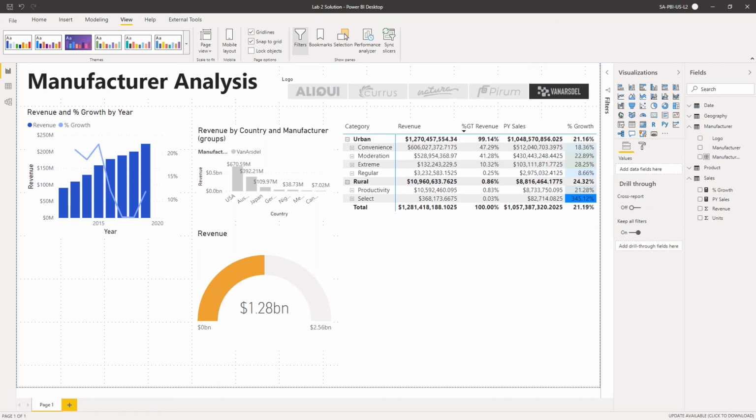So what we want to do at this point is rename this page because we're going to have multiple pages. And so down at the bottom where the page name is, I'm going to right click and choose rename. And we're going to rename this page to manufacturer. So now we've got a manufacturer page that we've created.